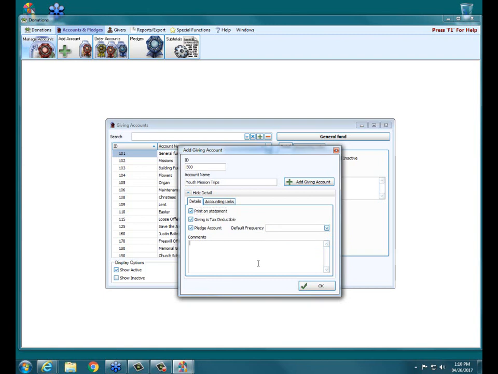Comments. Don't have to put anything in here if you don't want to, but this is a place where you can kind of add some information about the giving account itself if you so wish.